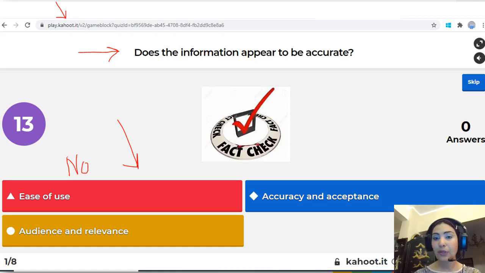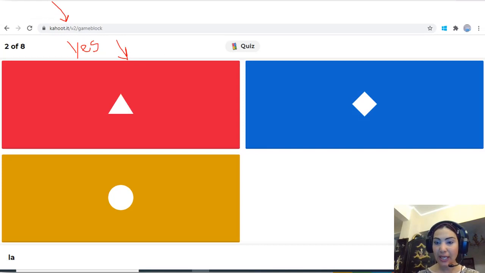Okay, which one does this question belong to, when I'm thinking as a teacher and I'm asking this question to myself: does the information appear to be accurate on that website? Okay, under which category would this question lie? Okay, so how can I press the right answer then? So how can I click on the answers?